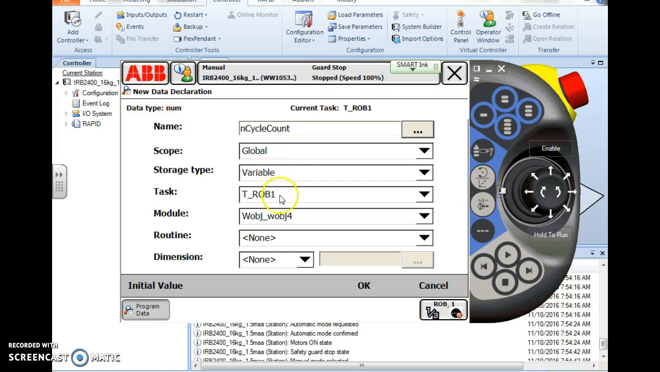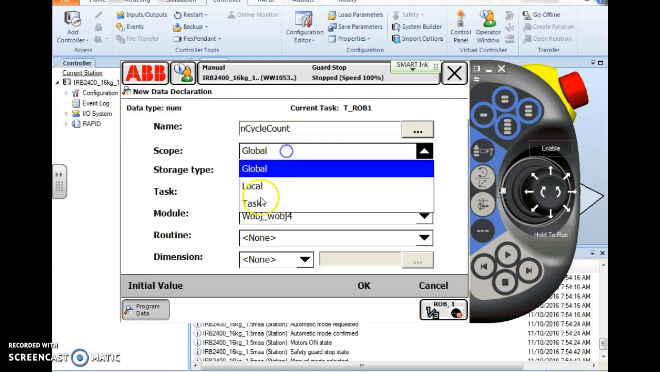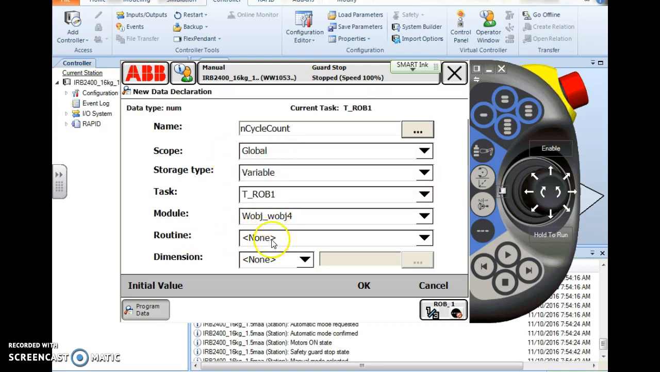The task, that's global, so the task really doesn't matter, but if I had chosen task here, then I would have to specify which task this variable is good for. Module and routine. If I chose local here, then I would have to specify which module and which routine in that module that this variable is going to be in, and it's only good in that one routine. Dimensions, if I give it dimensions, it's no longer a simple variable that we can count with. It becomes an array, and an array is another subject for another video. So here, we're done. N cycle count, the scope is global, storage type is variable, task is my robot, module and routine do not matter.